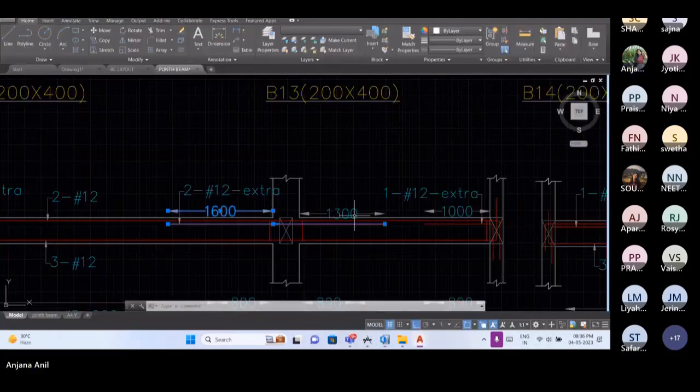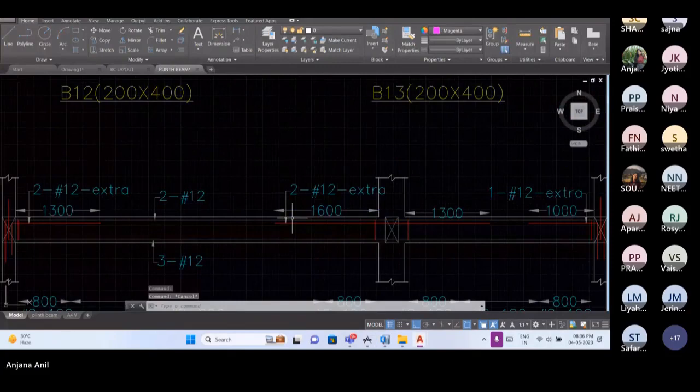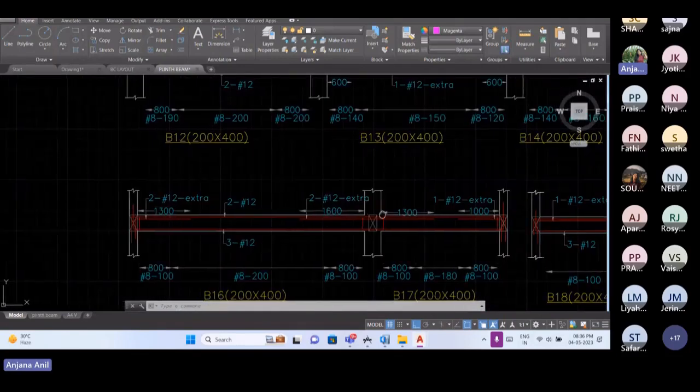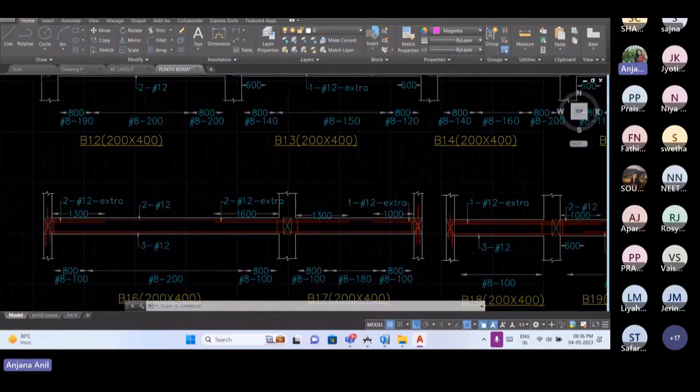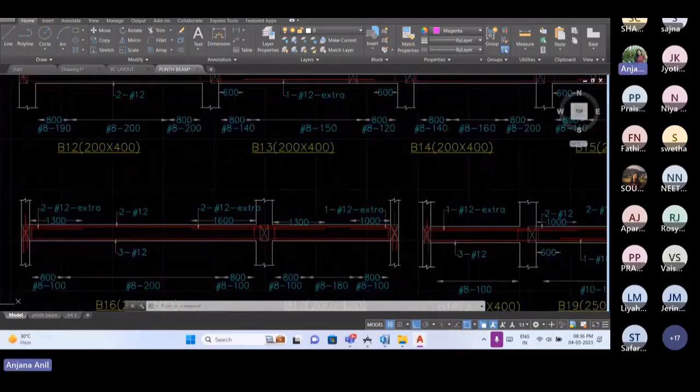That is 930 plus Ld. Ld for 12 mm dia bar is 50D, 600. That is 1530, rounded to 1600. That's how we will provide the extra bar.